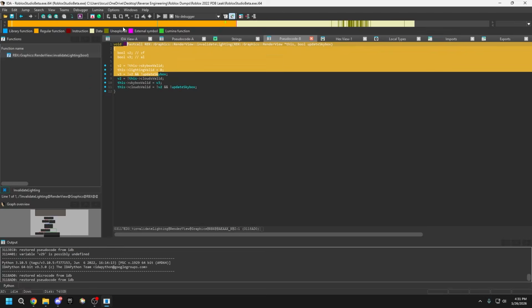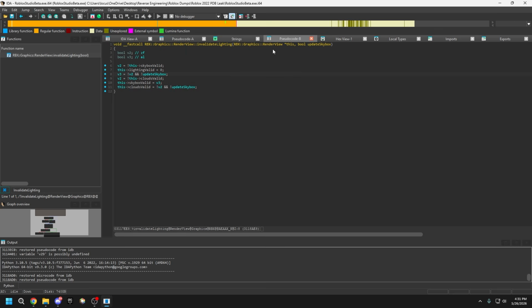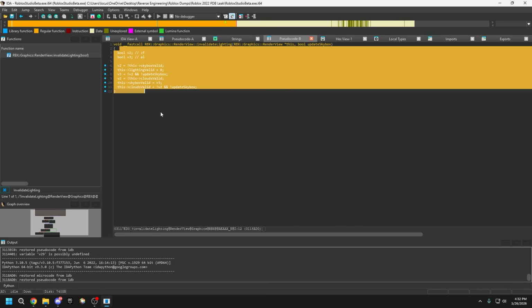This is the structure of the function, but more importantly, you can see that it takes in the render view, which is this. So we can get the render view from this, and it also takes in whether we should update the skybox or not, right? But we're not internal, right? This is for external. If you were internal, you could call this function directly and update the skybox. But if you're external, you have to write to an offset, right? So we know the structure of this function now. We just have to find it, right?